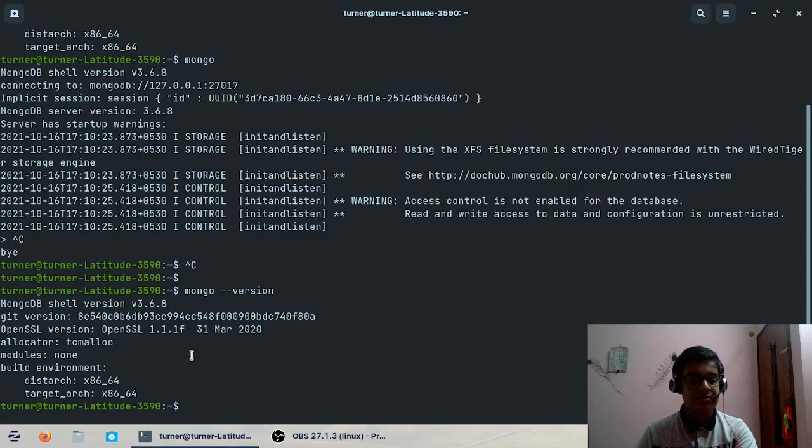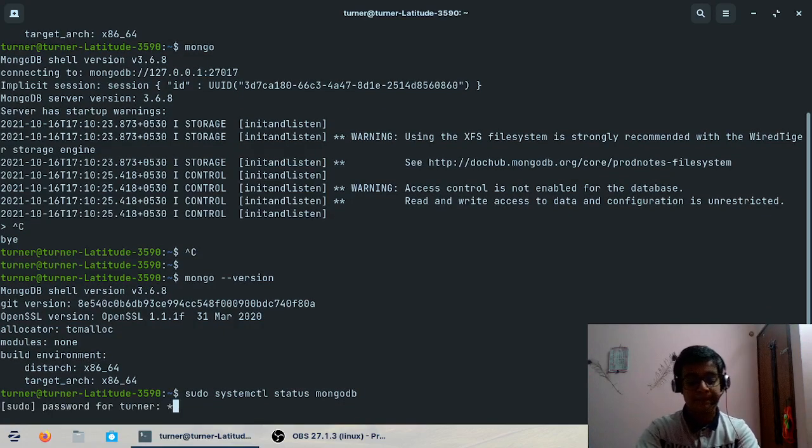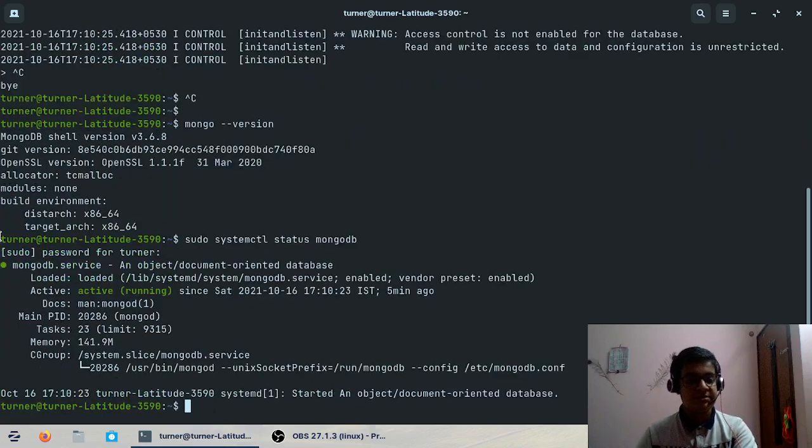Now we are going to take a look at what mongod is. mongod basically is the main thing. To see if mongod is running or not, type in this command. As you can see, if you see this green dot over here, that means your server is running. The service is running by mongod.